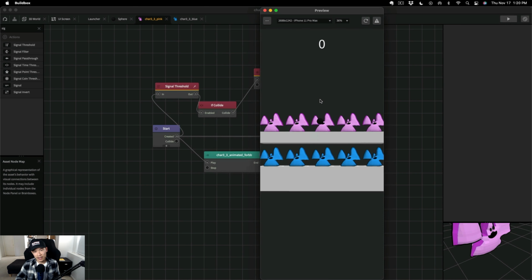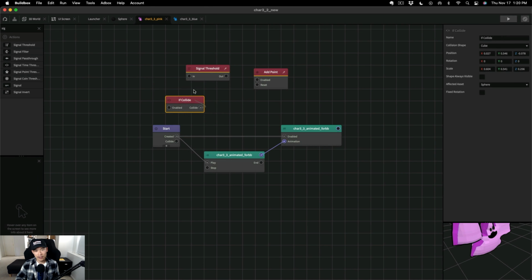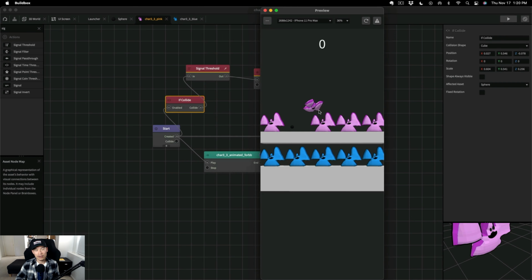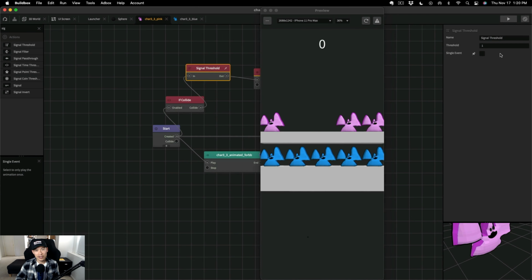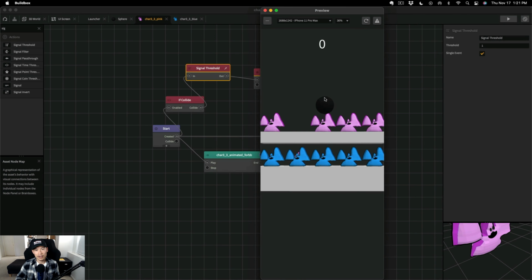Now I'm actually tossing it on the pink character, which is correct, but I moved the signal threshold before the if collide to see what happens. At the time I thought maybe we have to pass in the signal once first before we did the collision, but that doesn't work. The collision should actually be first, and then the signal threshold, and then the add point. That's just how it works in my head, but it doesn't work on the screen at all, which is weird.